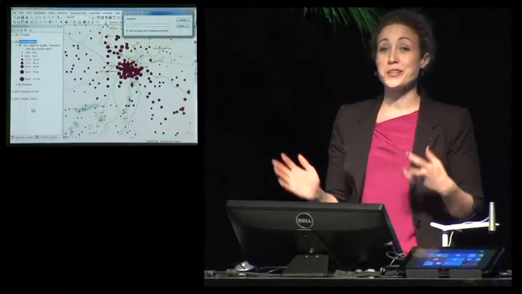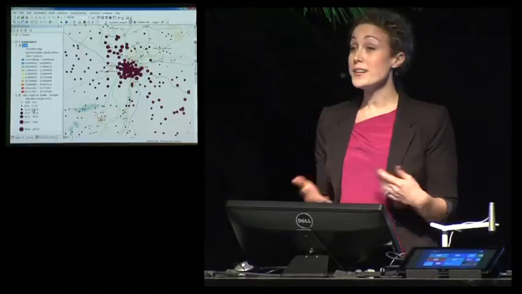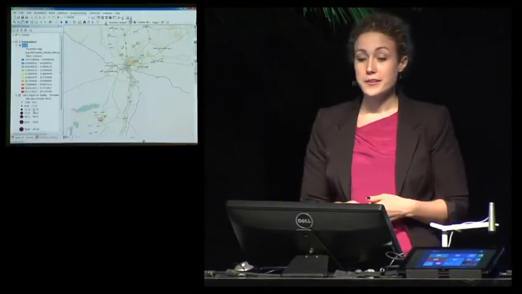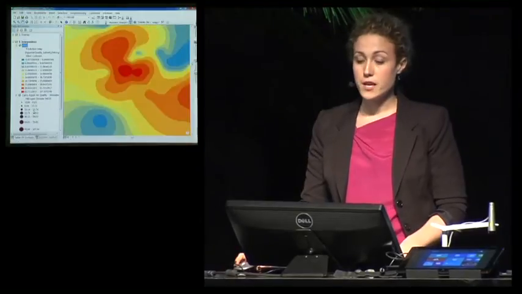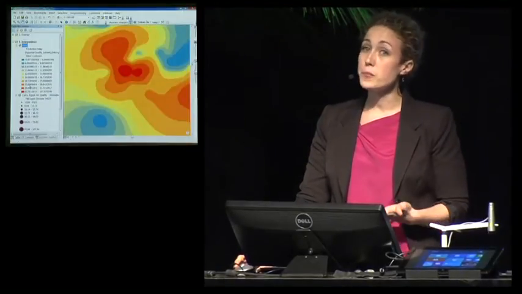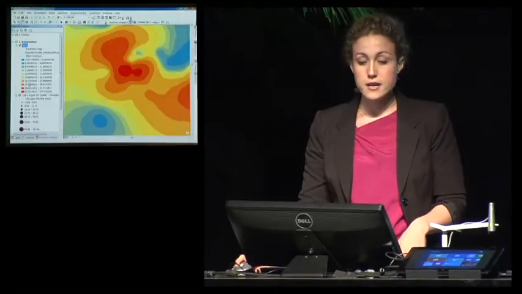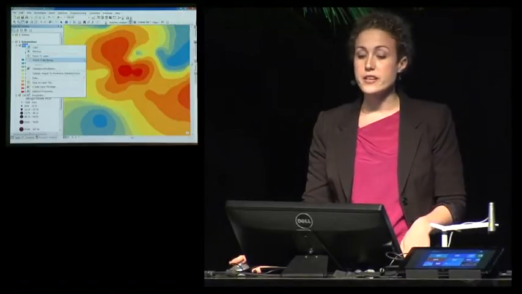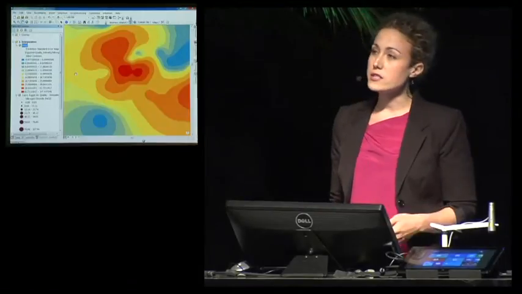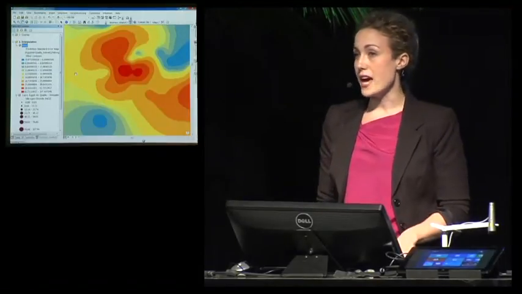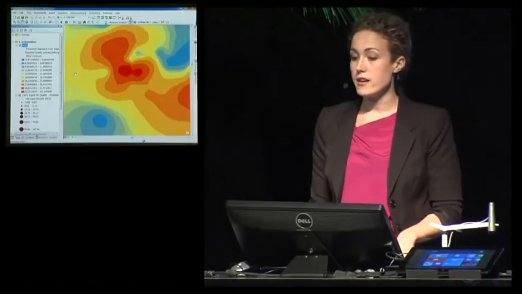Now, this looks really simple, and it was really easy to run, but the result is a lot more than just a pretty picture. Because we've taken a statistical approach to interpolation, not only can we look at the prediction surface, we can also look at the prediction error, which will start to give us an understanding of the confidence that we have in the predictions across our study area.